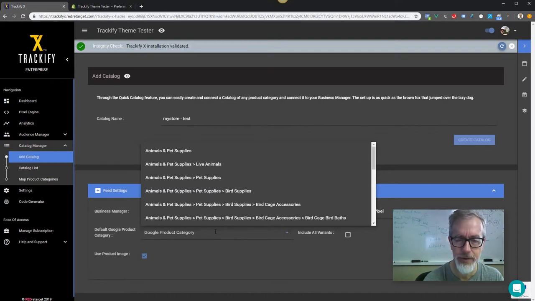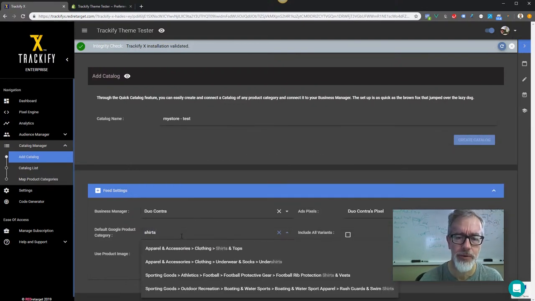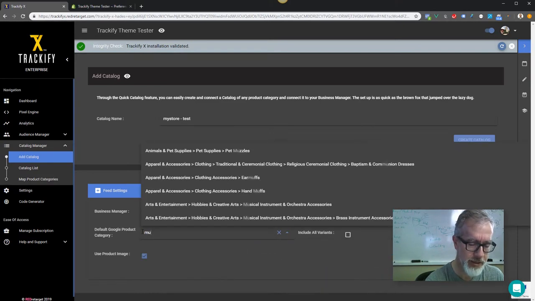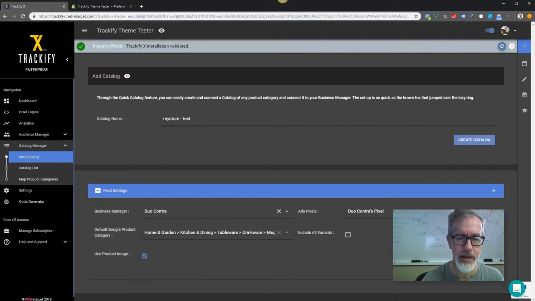So for example, if you have a pet supply store, you could simply just get this right here and click it like there. But you can also just type kind of a keyword of the type of products that you have in your store. So for example, shirts, you can go here, shirts and tops comes up, and also some other choices. If you're selling, let's say, mugs, you simply go mugs and you go, oh, tableware, drinkware, mugs, that's probably a good one. You can then simply just select that like this.